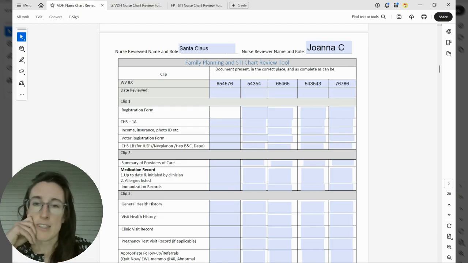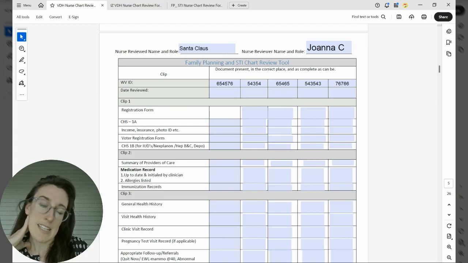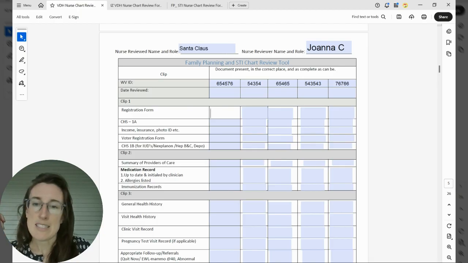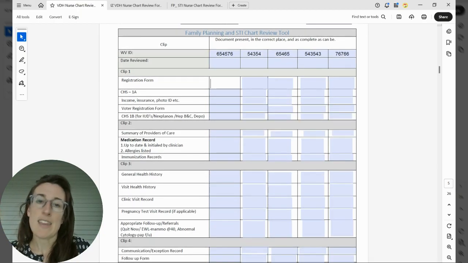So you can see for most of the programs, we've organized it by clip. So hopefully that makes it pretty intuitive. But like clip 1 is the CHSA 1A there and signed. Did they do income? Did they have a voter registration form? Did they fill out the CHS 1B if they got one of those?